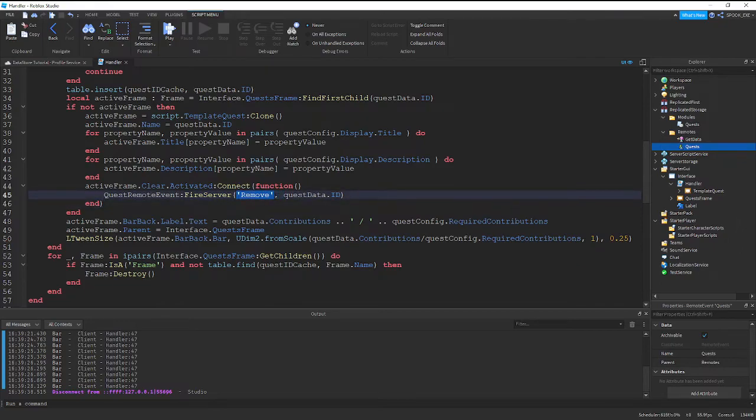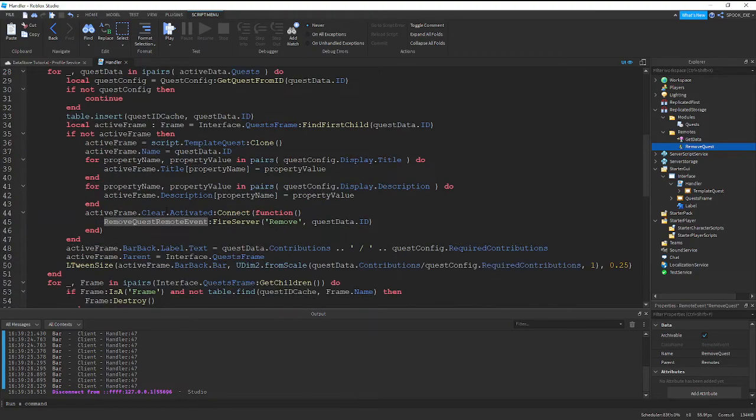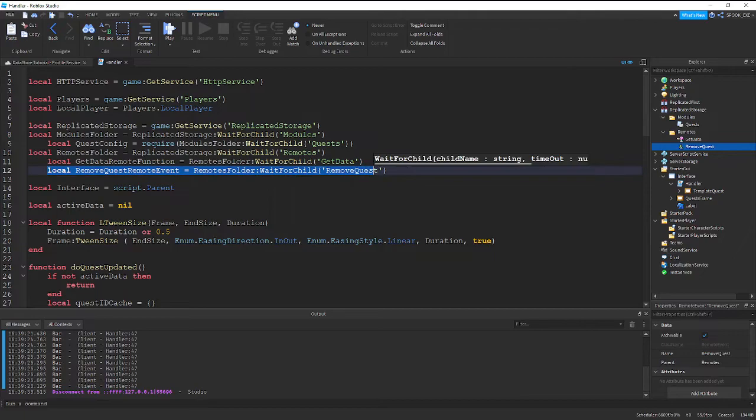You don't need this unless you have it named remove quest or something like that. Actually, let me just name it that. Remove quest remote event. Let me just do that for the sake of this tutorial. Keep it simple.